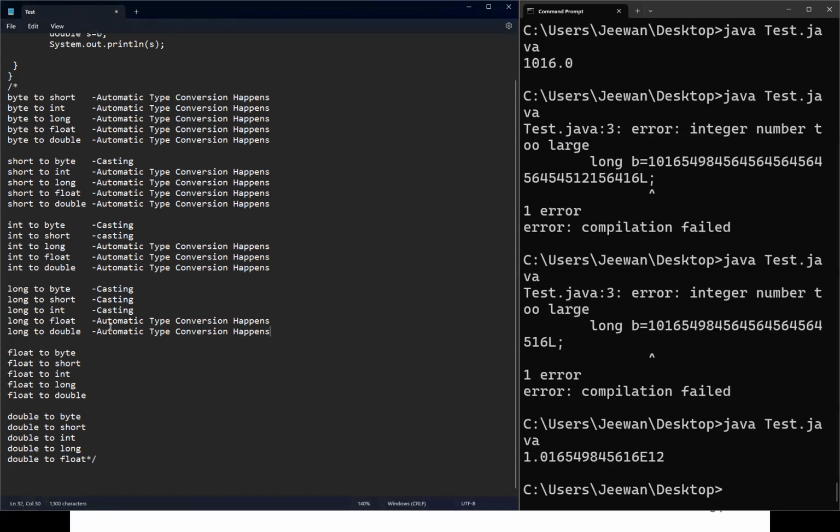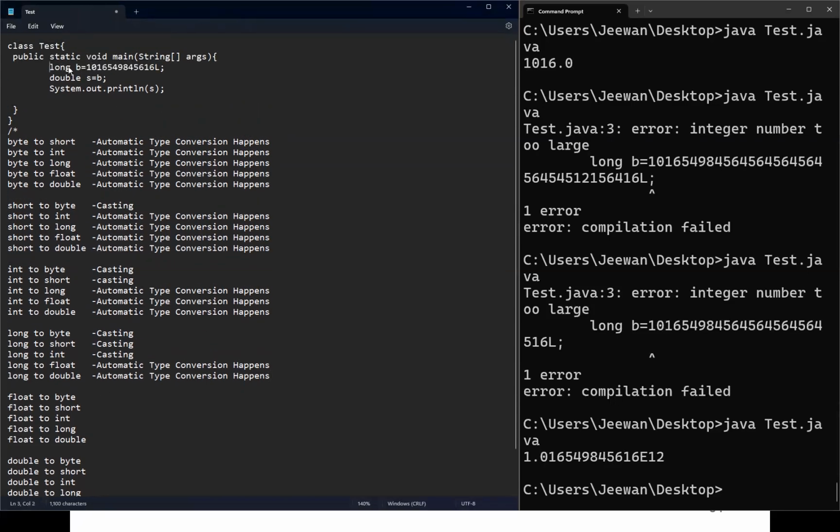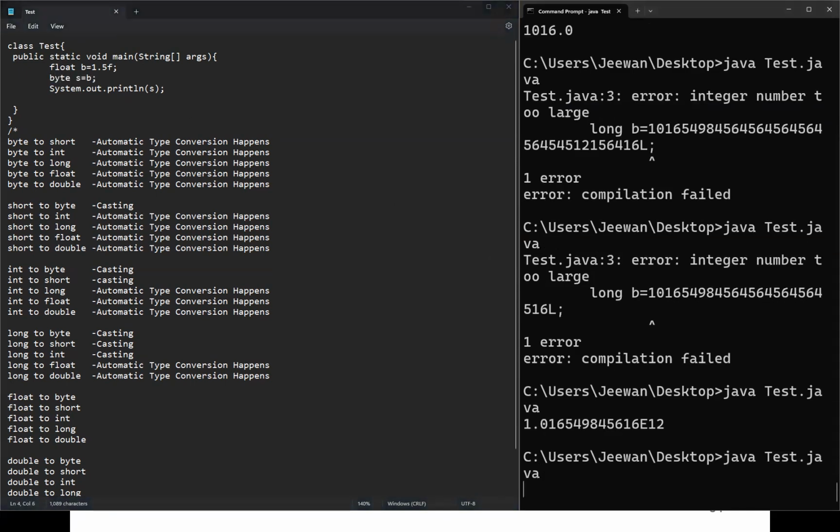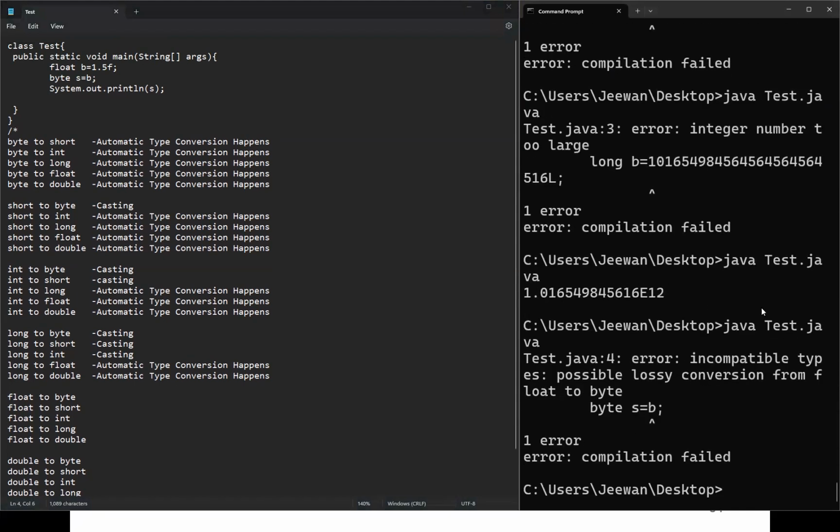And then float to byte. Now you have a float variable, 1.5. Float to byte. Obviously, you can't do that because it is a decimal value going into a byte variable, an integer type. Therefore, you cannot. Therefore, you have to do the casting. Obviously, you have to do the casting.